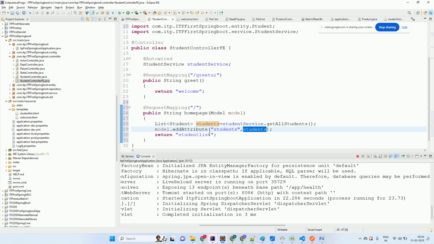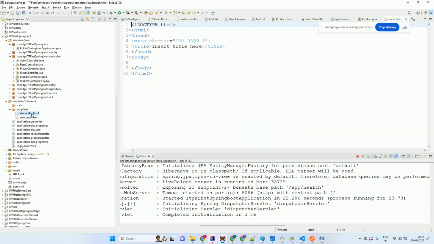Now let's come to this studentlist.html. Okay. So I have a few templates.